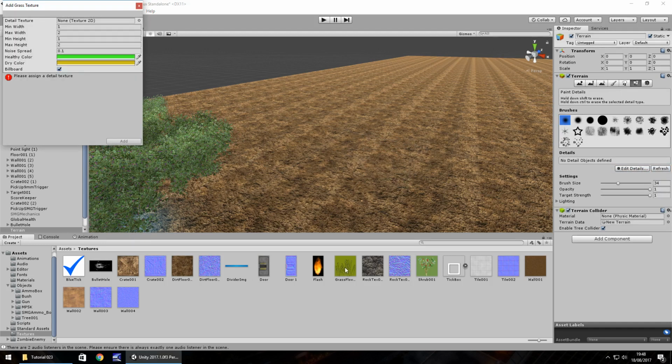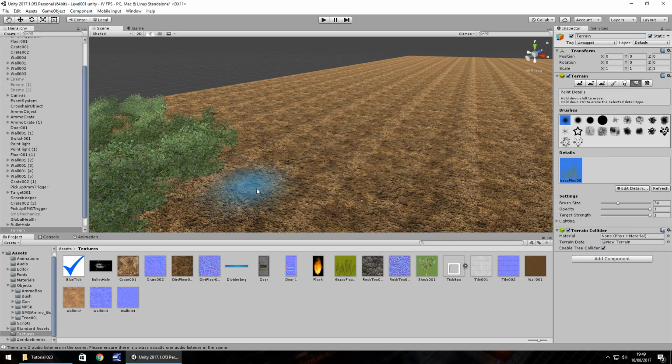We can add in either the grass or the shrub. So let's start with the grass and just drag and drop onto this 2D texture right there. You can change the width, height, the minimums and maximums, and the color as well. I'm going to leave them as default just to speed things up, but feel free to modify these as you need to. And click on add.